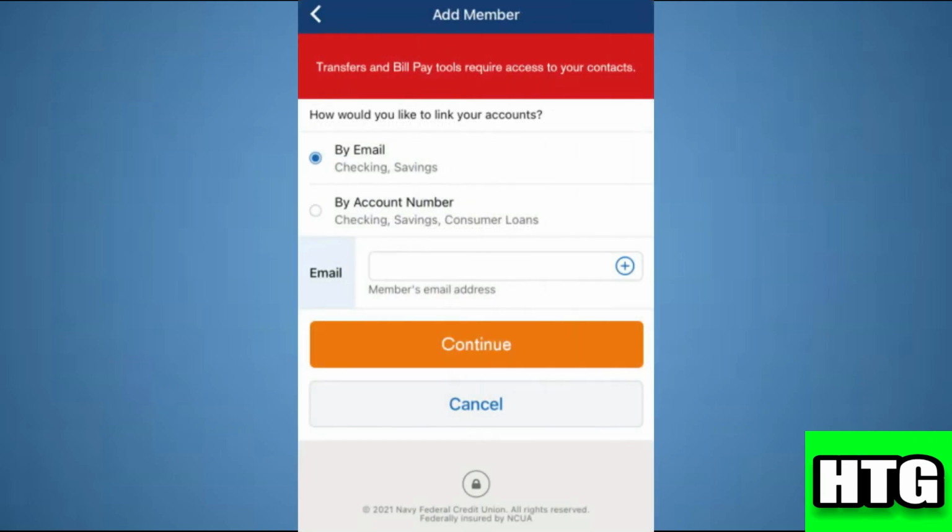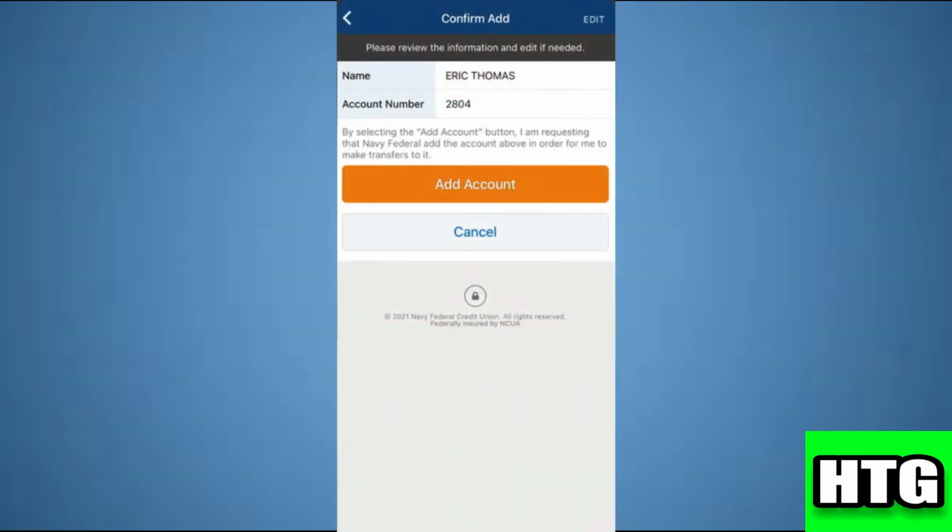After that, link your account by using any suitable option. Then enter the credentials and tap on add account.